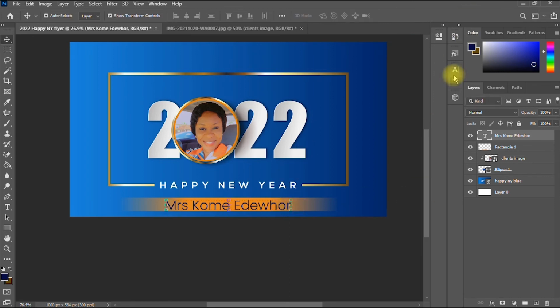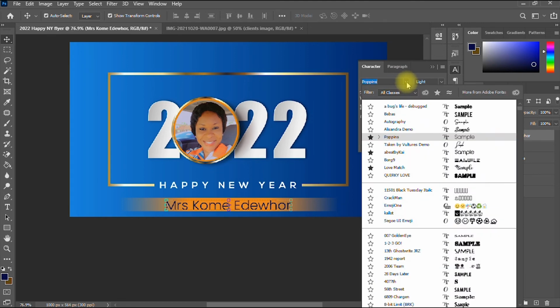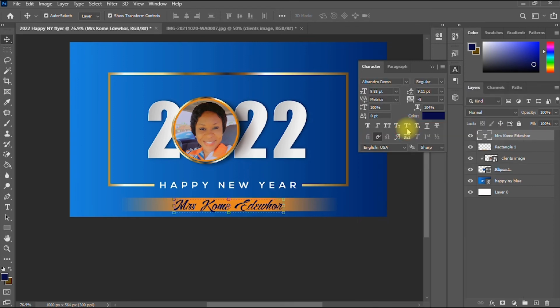Then I want to change the font type. So I go to the right hand side here, on the sidebars where you have this character icon, you click it, and then where you have character, you click the drop down menu and then you select any font of your choice. So I think I want this one. I like this font. I'll leave a link to where you can download that font in the description in case you want that.